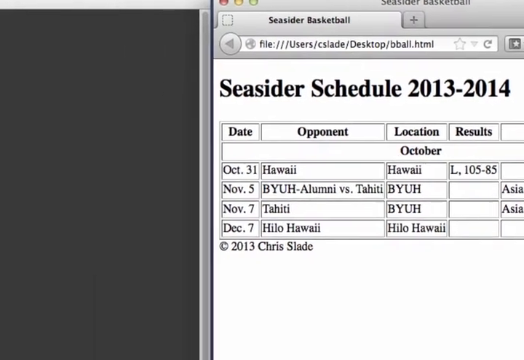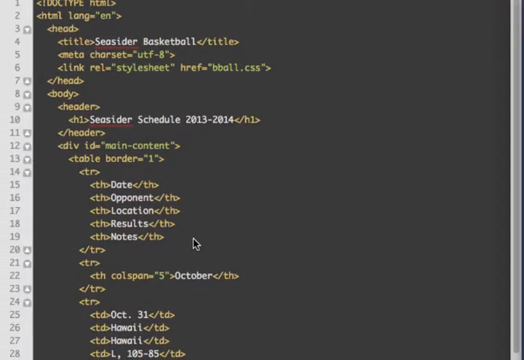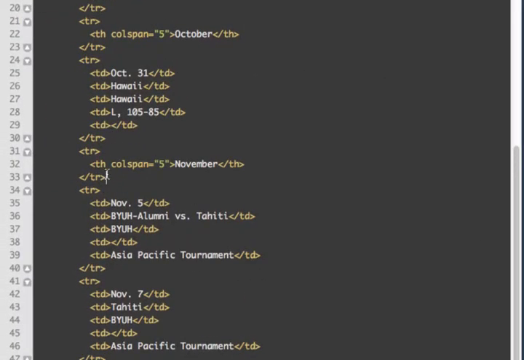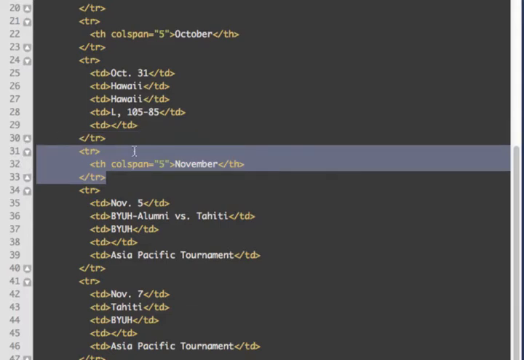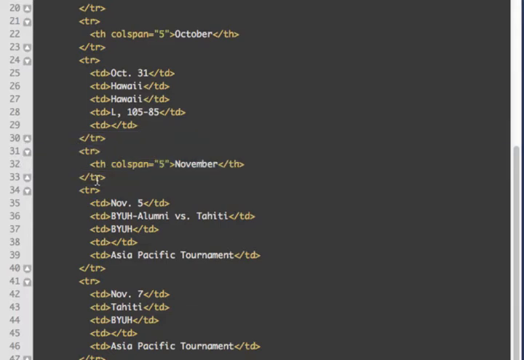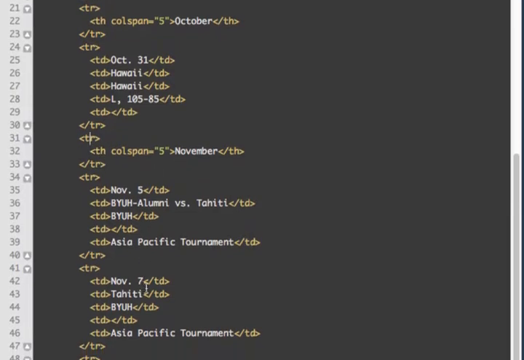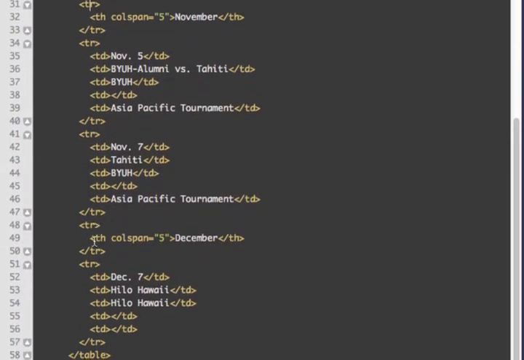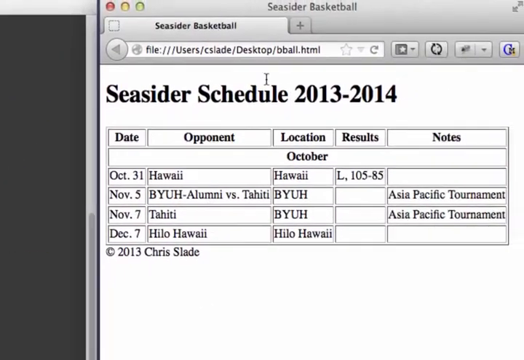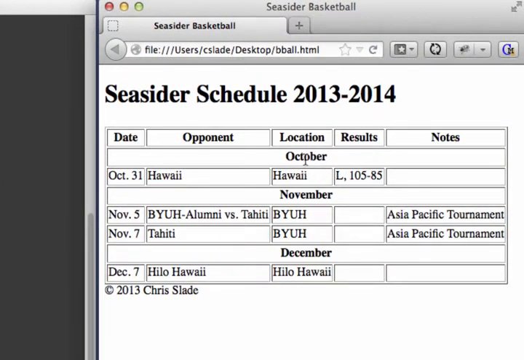So I'll snap my fingers and do November and December too. And so I put another one of these in between the October and November games. Notice it starts with a table row and ends with a table row. Just has one cell in it because it spans across all 5. The same with this December right here. So we'll refresh. And now we have October, November, and December.